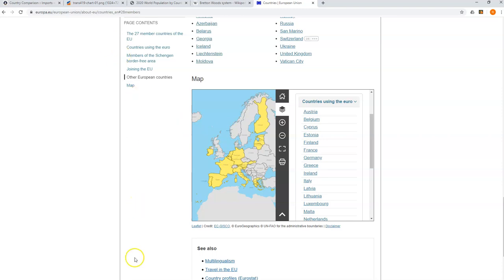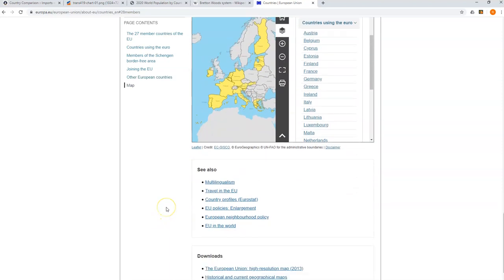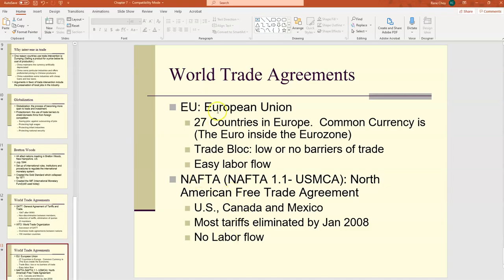So, again, like I said, the European Union is a very complex set of agreements. If you're interested in learning about it, go ahead and look at those websites a little more.